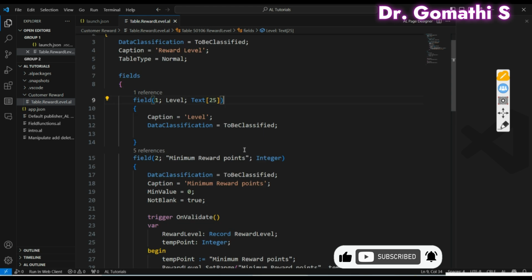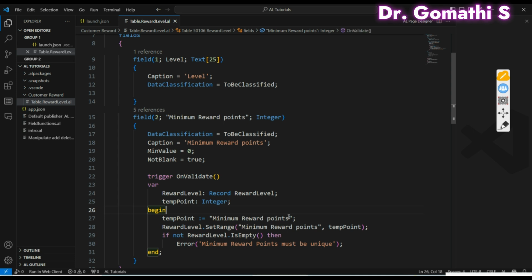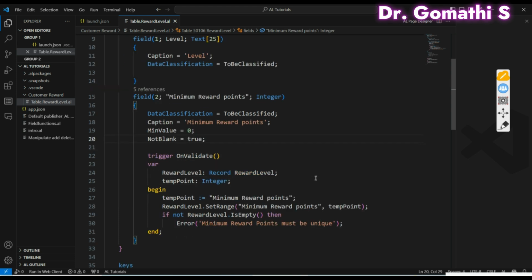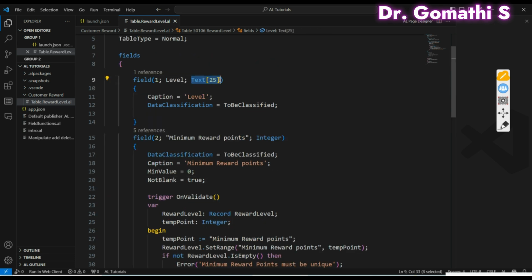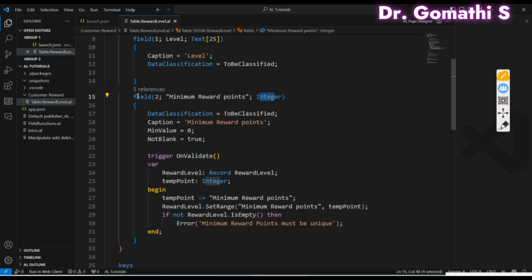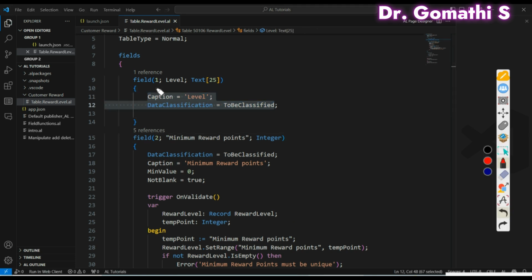Talking about the field section, I'm just giving you a recap of the table which we created previously. This is the field section. We have created two fields: one is level and the second one is minimum reward points. The level field has the text data type and holds 25 characters, and minimum reward points is an integer data type. Here you can see the metadata about the field, the field metadata.